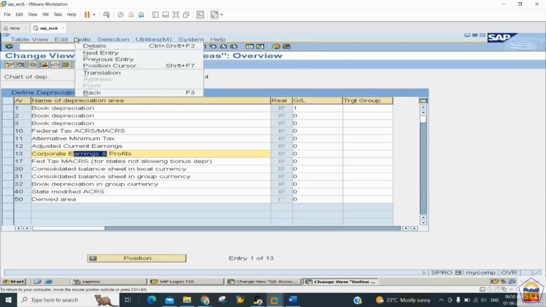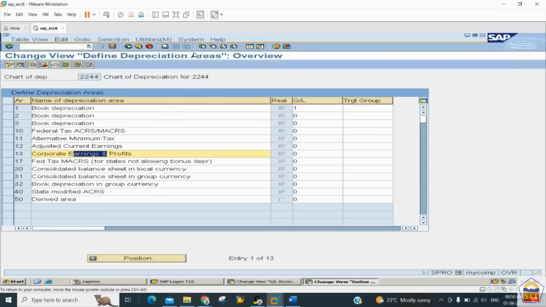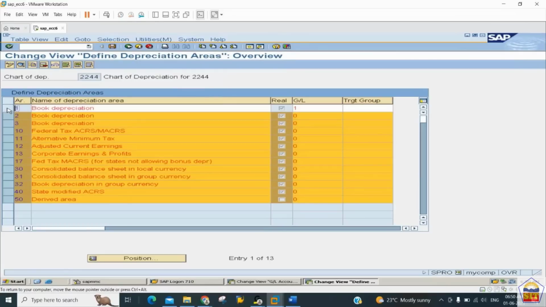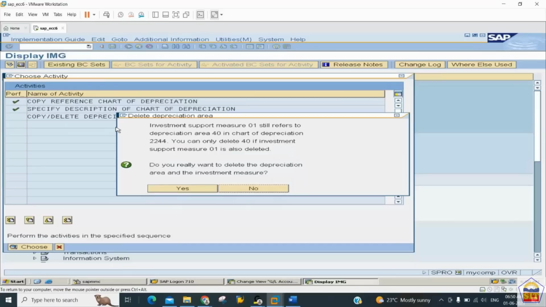So we can just go to the menu, in the menu Edit, and we can select all, and we can deselect the first one, which we will be using, and then we can remove the other ones. Click on the delete button and then click on the save option. Now under your depreciation area, just ignore the warning message, click on the yes option.